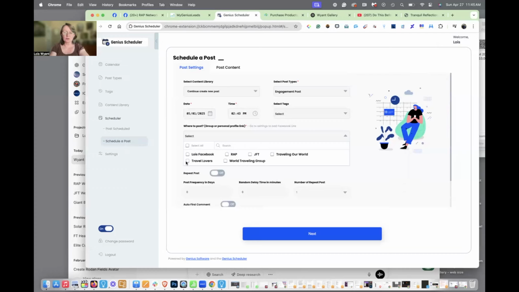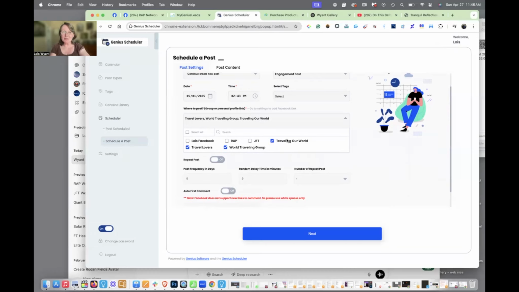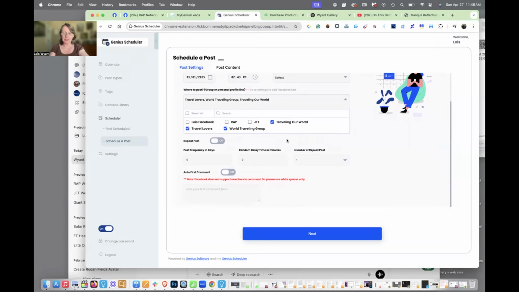Today, I'm going to do one of my husband's gallery images. So I'm going to post it on these traveling groups. So these are groups that I do not manage. I'm just a member of. And then they do have the option where you can turn on first comment.